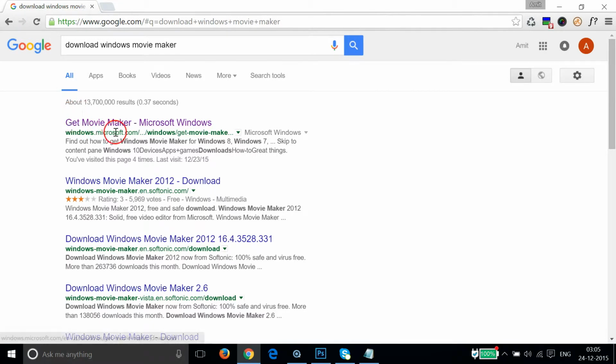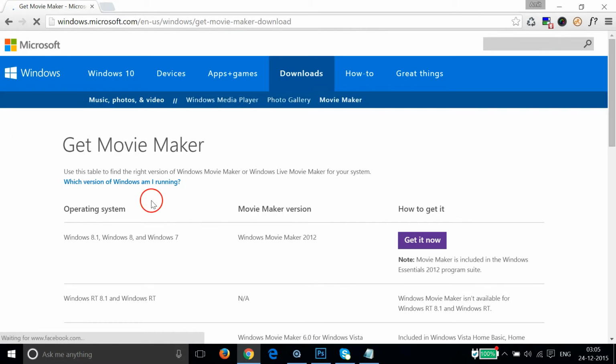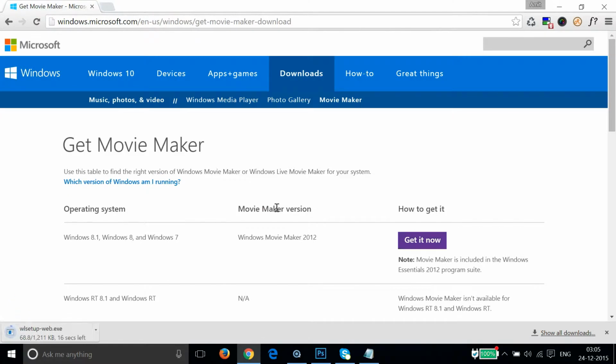Okay, so in this case this is the first link, so let me click that. So as you can see, we are on this page. Okay, and you just need to click on this button, get it now. So let me click that. As you can see at the bottom left of my Chrome browser, it's downloading.